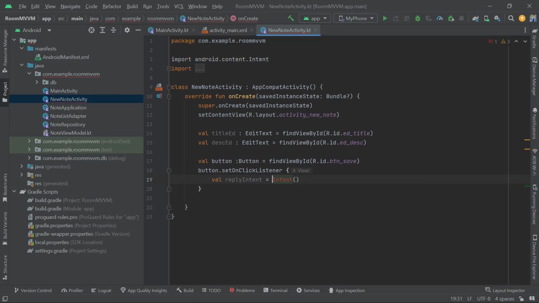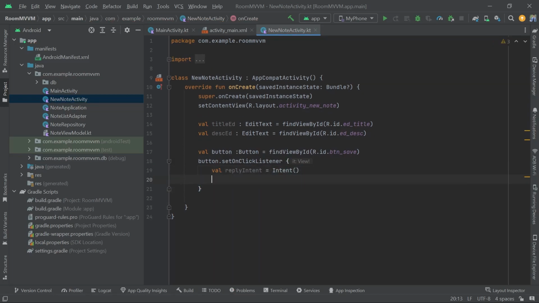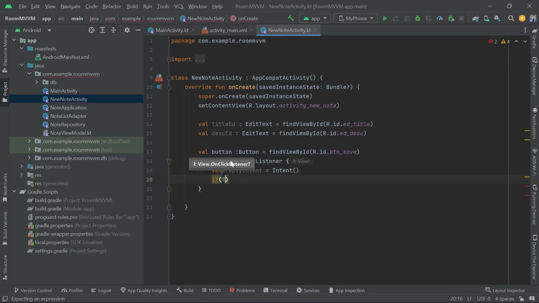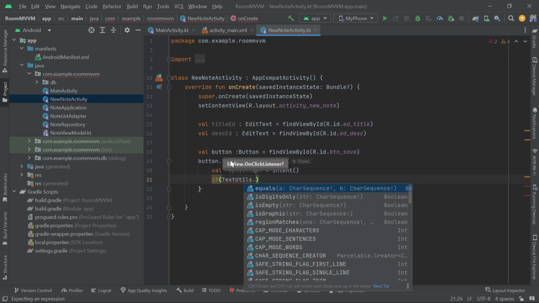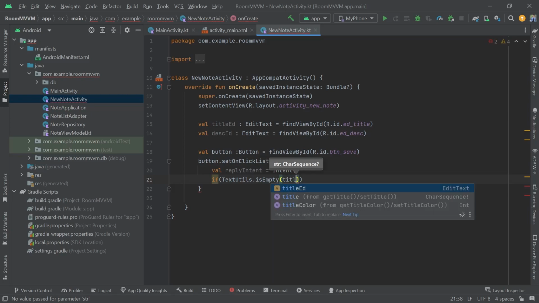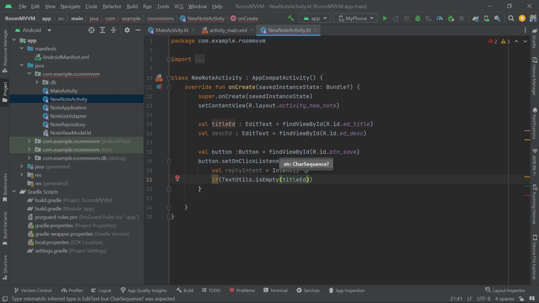Also import this thing here, and now what we have to do is pass these two values from these two edit texts inside of this intent. Okay, so first of all check if this value is empty or not. So if, we can just use TextUtils.isEmpty, and we have to pass here this title edit text dot text. So if this is empty, and also this description is also empty.